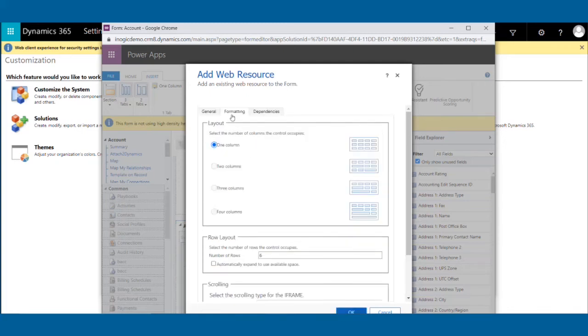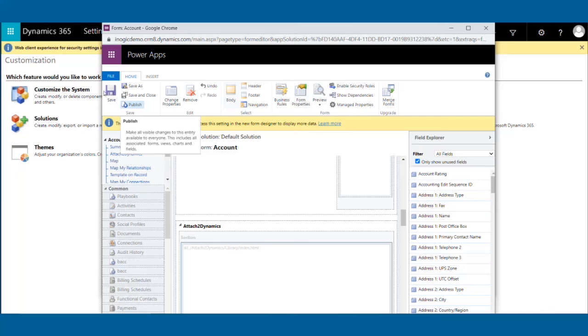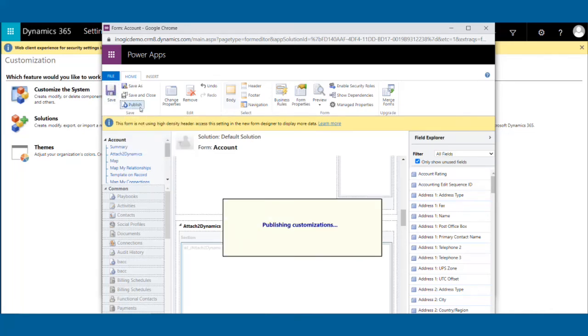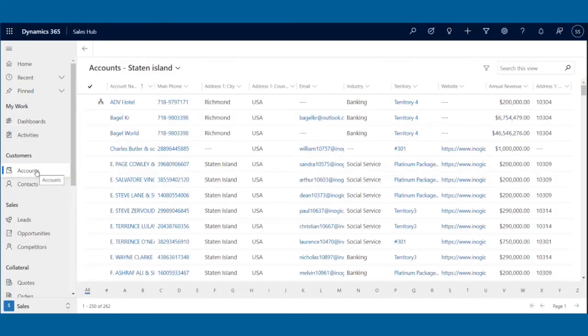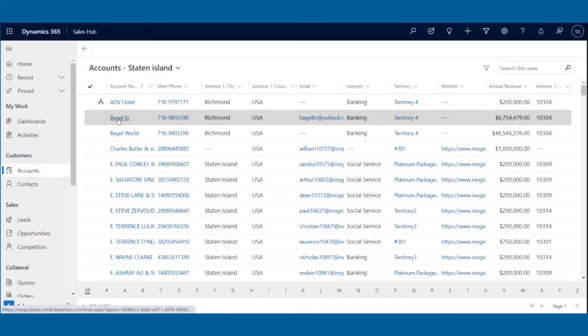Then go to the Formatting tab, and select the number of rows, to increase the height of the user interface, as per requirement. And lastly click on OK. Now go to Home, and click on Save. And then on Publish.